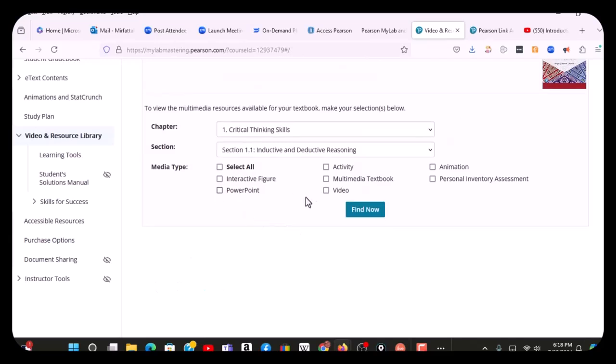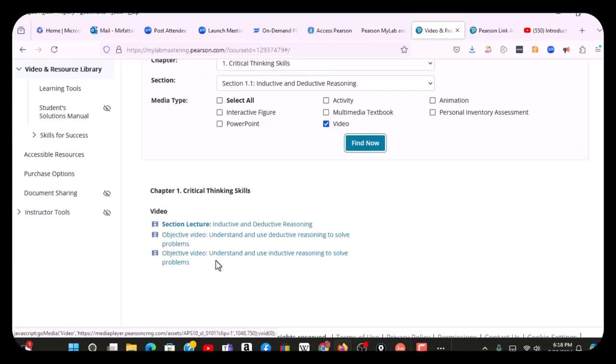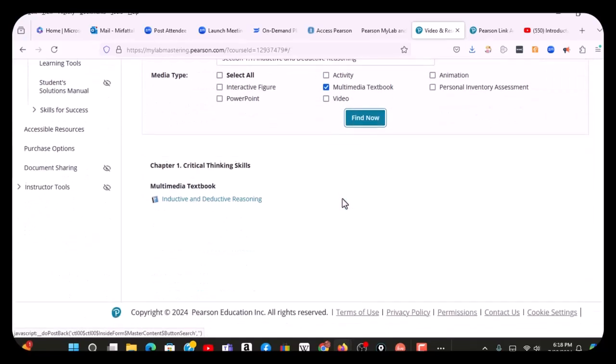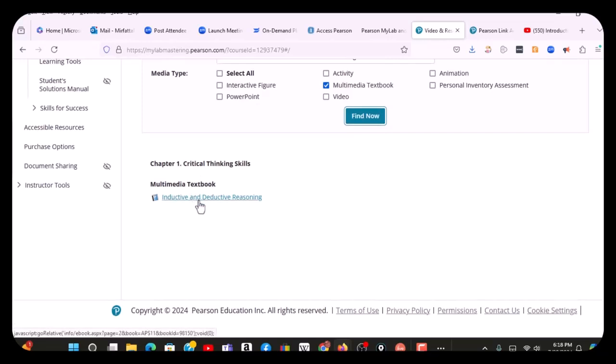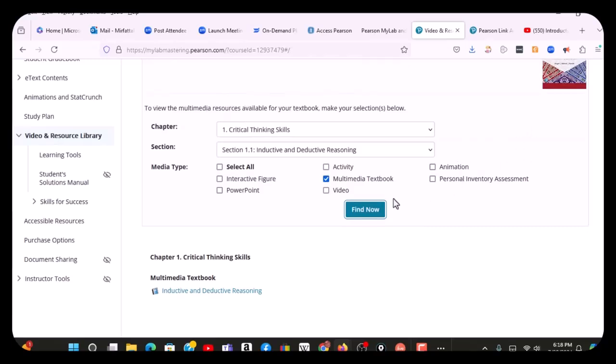And after that, you may want to go look at the videos, all the videos available for that section. As you can see, there is a list of videos that you should explore. You can fast forward these videos if it's already too easy for you, or rewind as needed. You can select the multimedia textbook. If you click on that, you can actually open the textbook to that section, read it. You don't really need the physical textbook for this class.